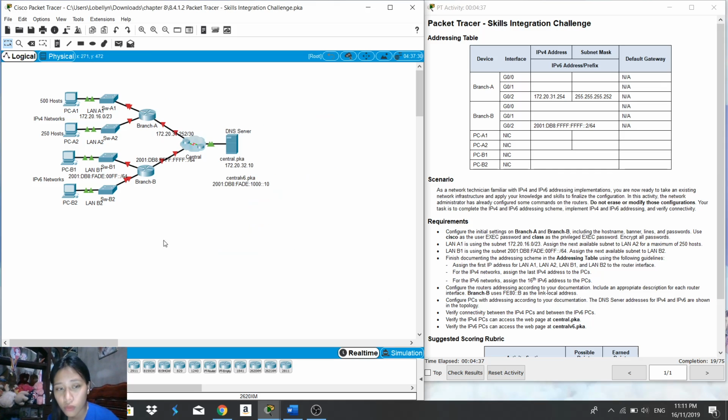Okay, and now LAN A1 is using the subnet 172.20.16.0/23. Assign the next available subnet to LAN A2 for a maximum of 250 hosts. So in this subnet of 500 hosts, we have to get the subnet with a maximum of 250 hosts. So I think it should be 172.20.18.0 in the LAN A2.